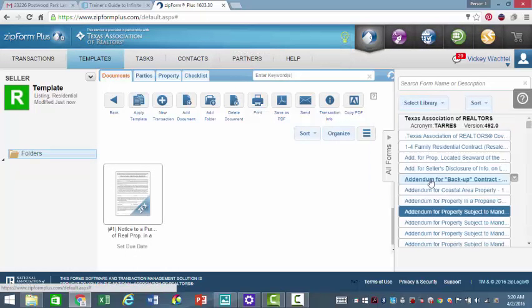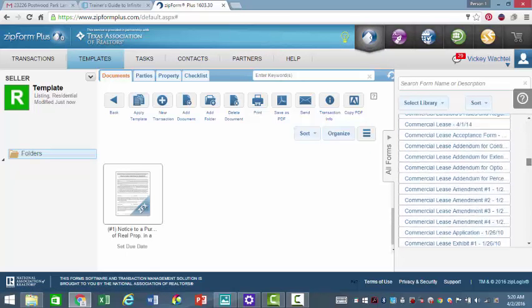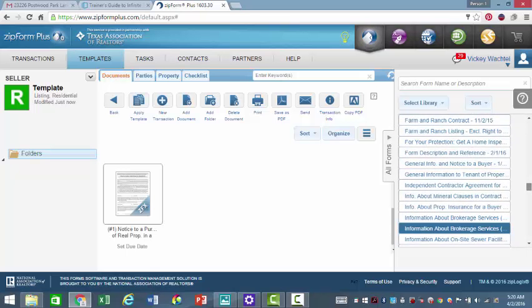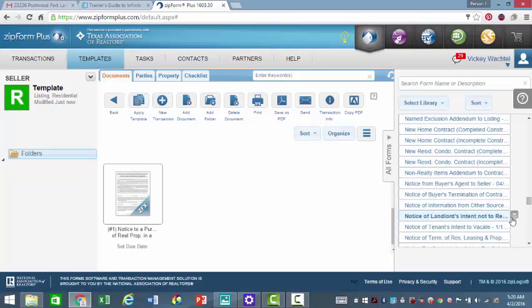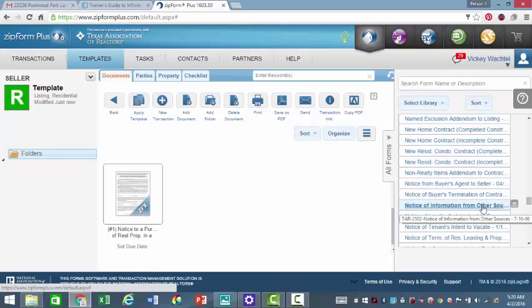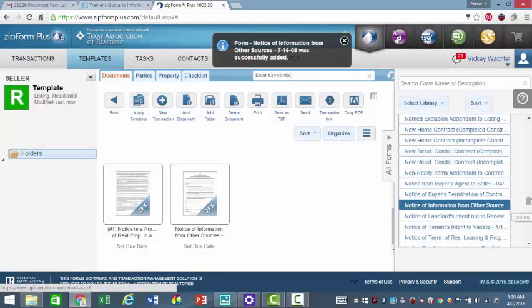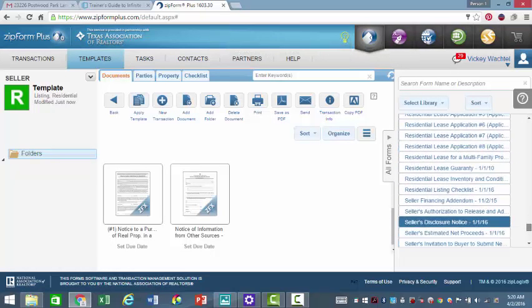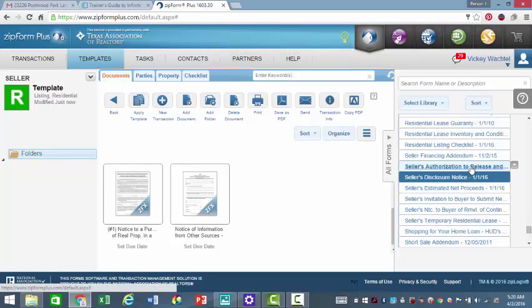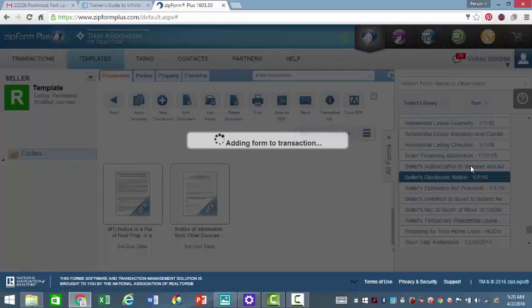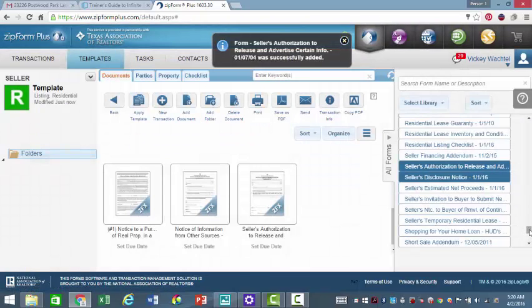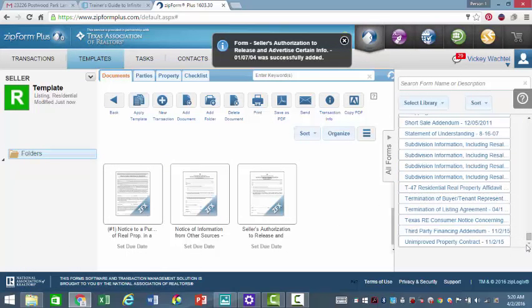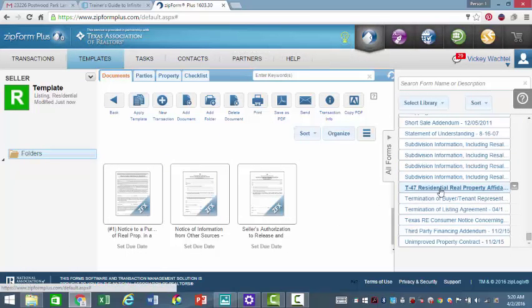Go back to the TAR. You want to go down to notice of information from other sources. Seller's authorization to release information. All the way down to the bottom to the T47.